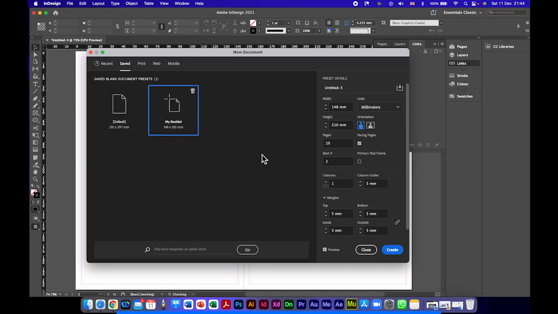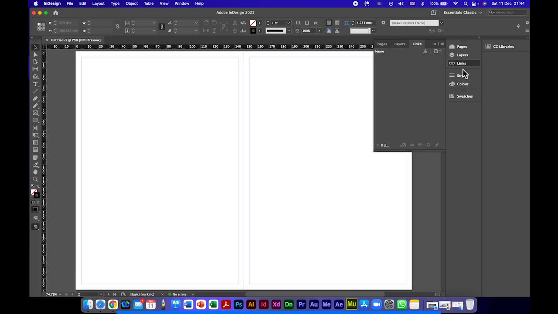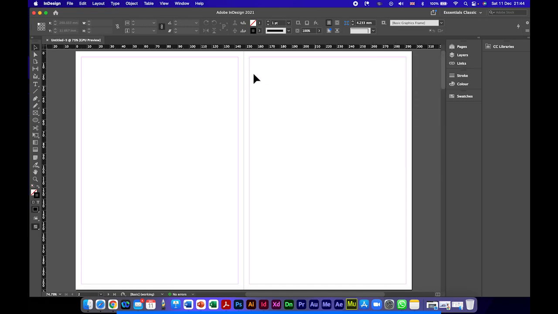This is my second tutorial regarding Adobe InDesign. Now after we created our template within InDesign, make sure to click on the Create button right at the bottom right corner. And then before I start anything within InDesign, I'll make sure to save my file.